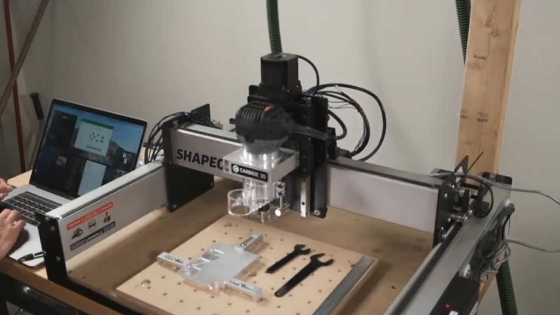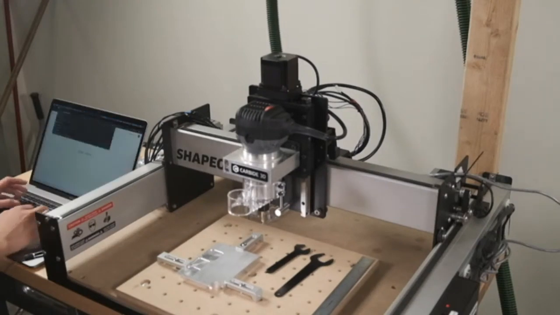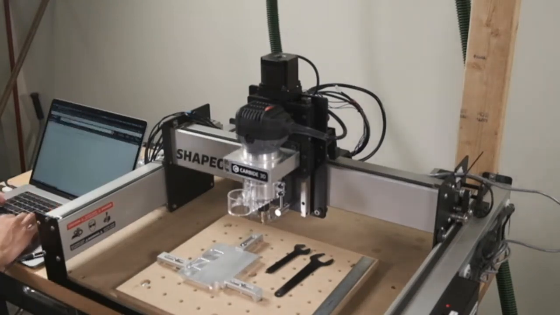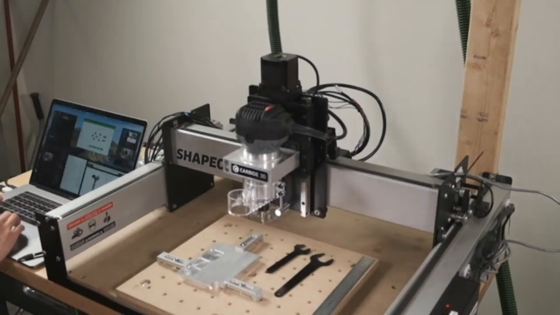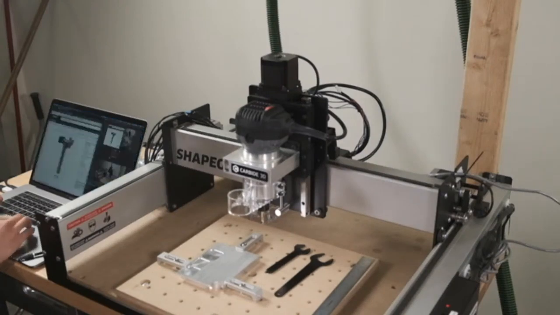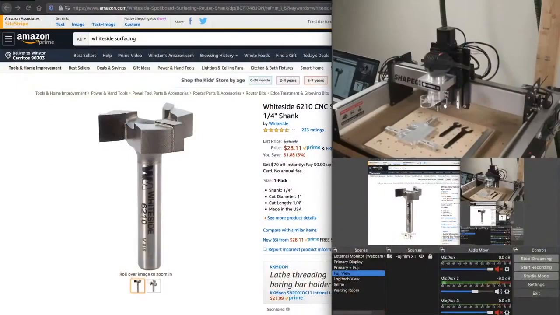Can you use a surfacing bit like the 6210 white side with the bit setter? Let me look that up. I think that's the 1-inch tool. White side 6210, 1/4-inch shank. Okay, so that is the 1-inch surfacing bit. I will flash it up on the screen briefly. So this tool, 1-inch diameter, 3 teeth.